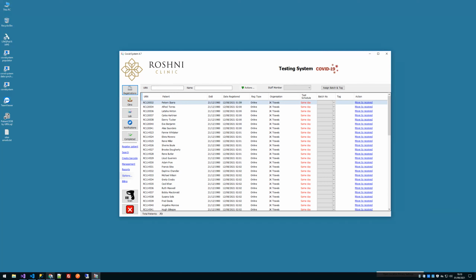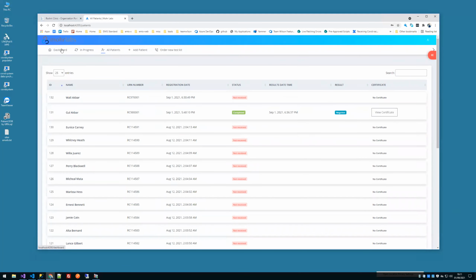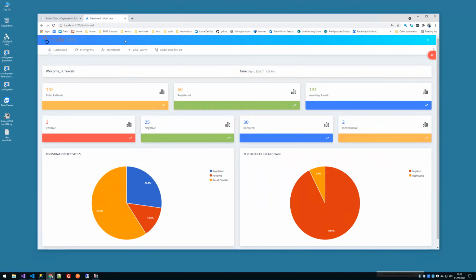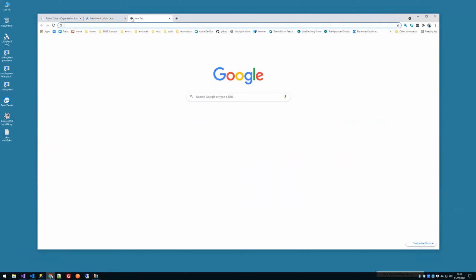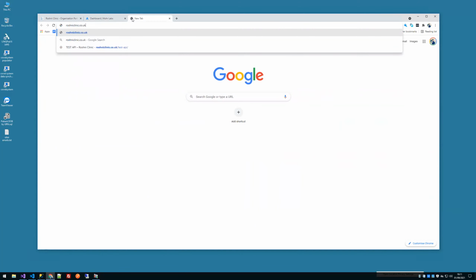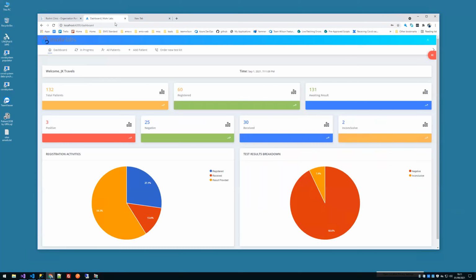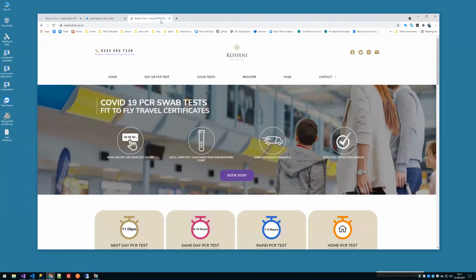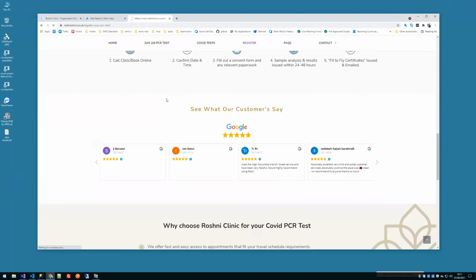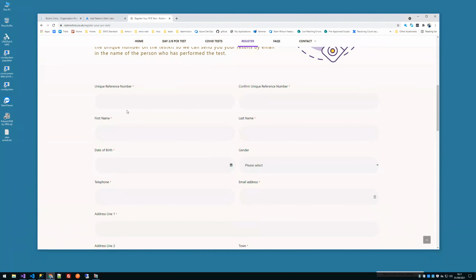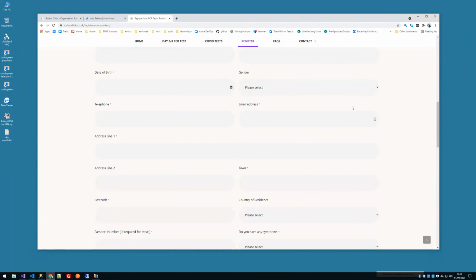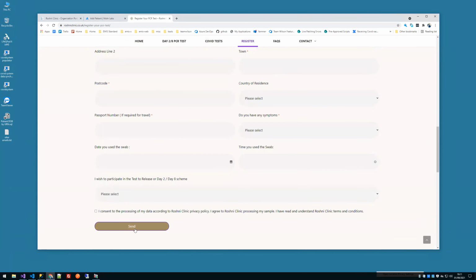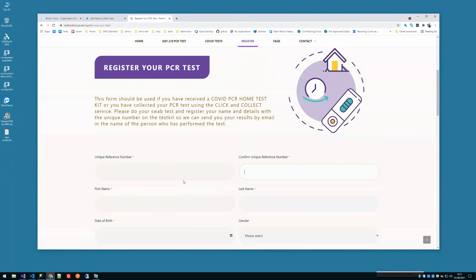Very good point. At the moment, this More Labs portal is more for organizations. If I go to Roshni Clinic, they have a place where you can register your kit online. Ultimately, you're calling the same APIs as this was calling, but without the organization tag linked to it. When they want to register, they go to Register PCR Kit, which is exactly the same screen. They enter their postcode, address, passport number, and swab date, and click send, and that gets sent through to the system. This is through the website, so that will get registered.